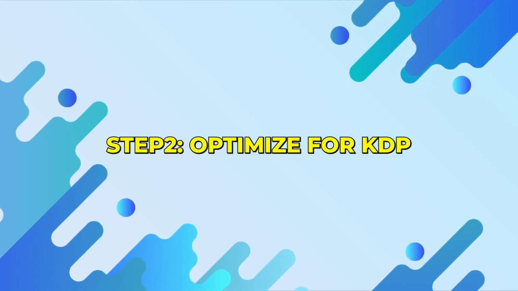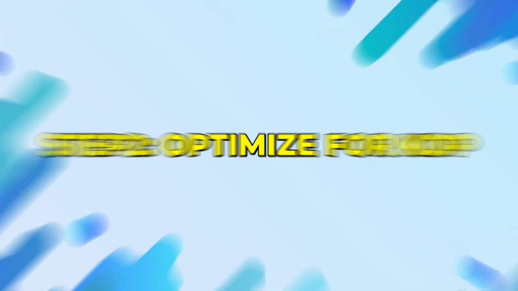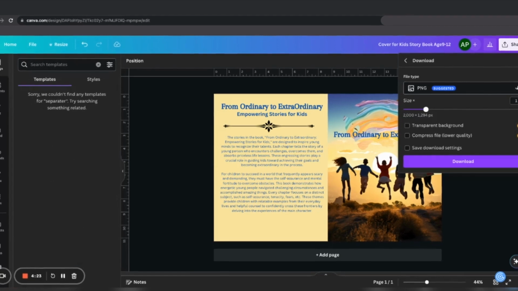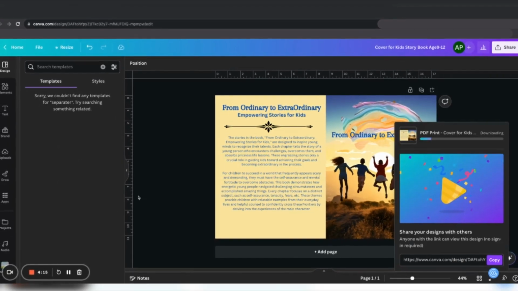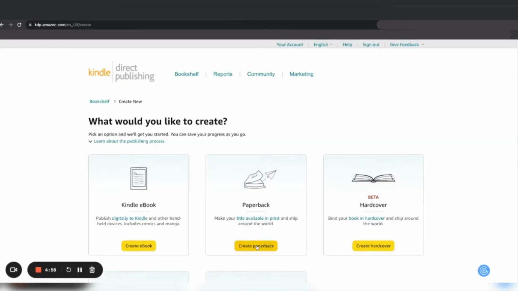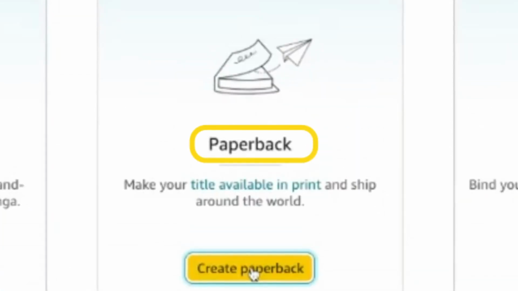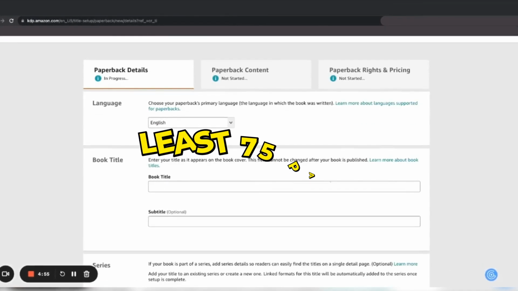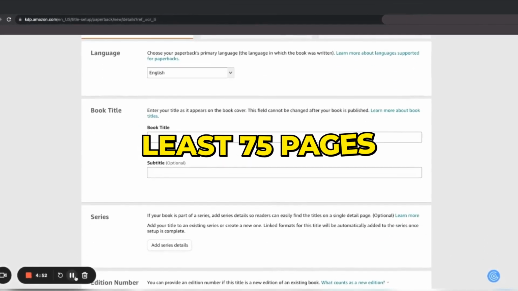Step 2. Optimize for KDP. Now that our book's content and cover are ready, it's time to begin publishing it on KDP and go through the refining steps. Hop over to kdp.amazon.com, click on Create, and choose Paperback. If you're thinking of a hardcover, remember that KDP requires at least 75 pages.